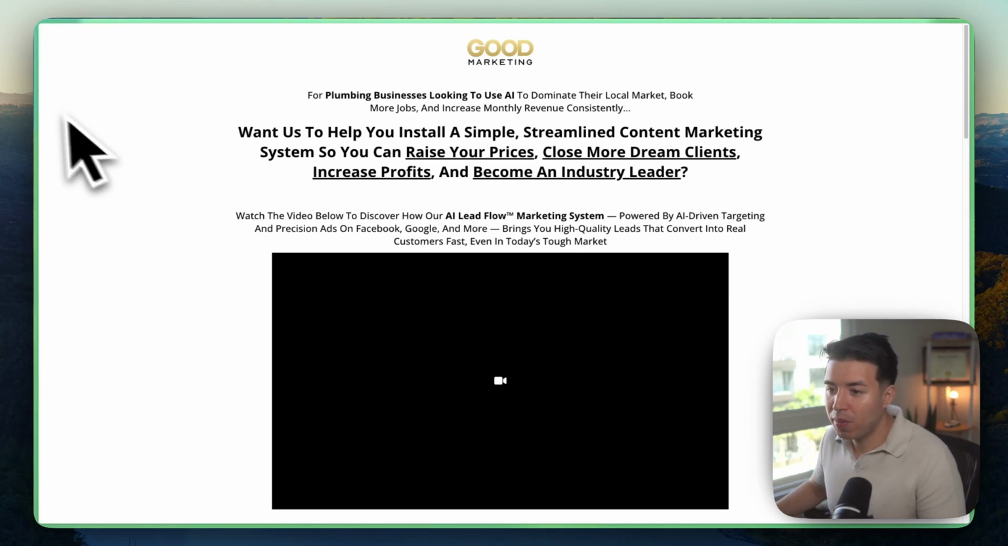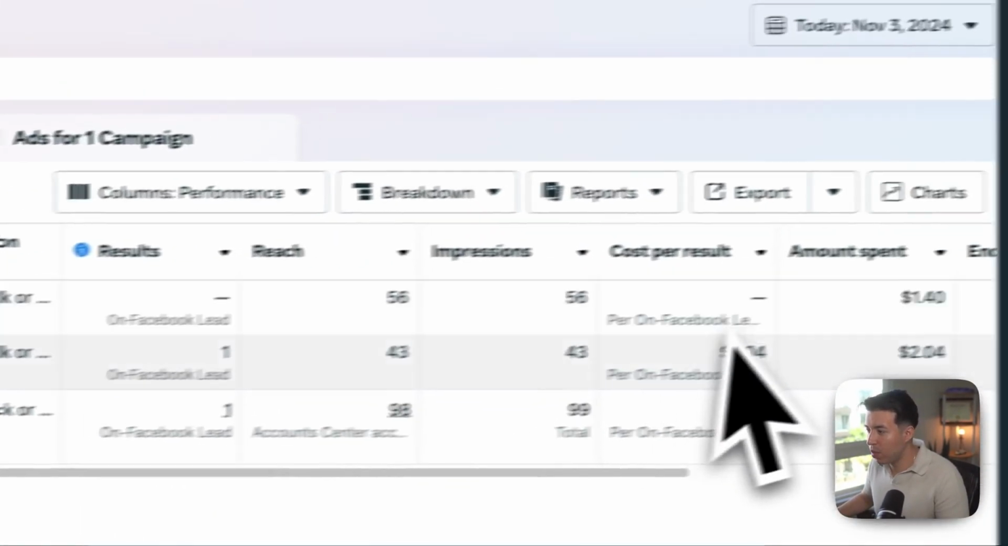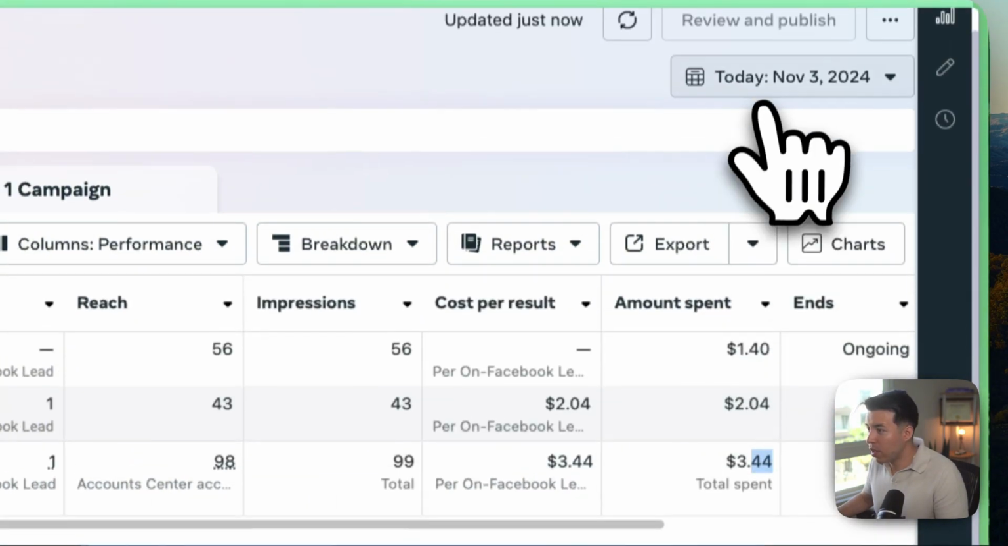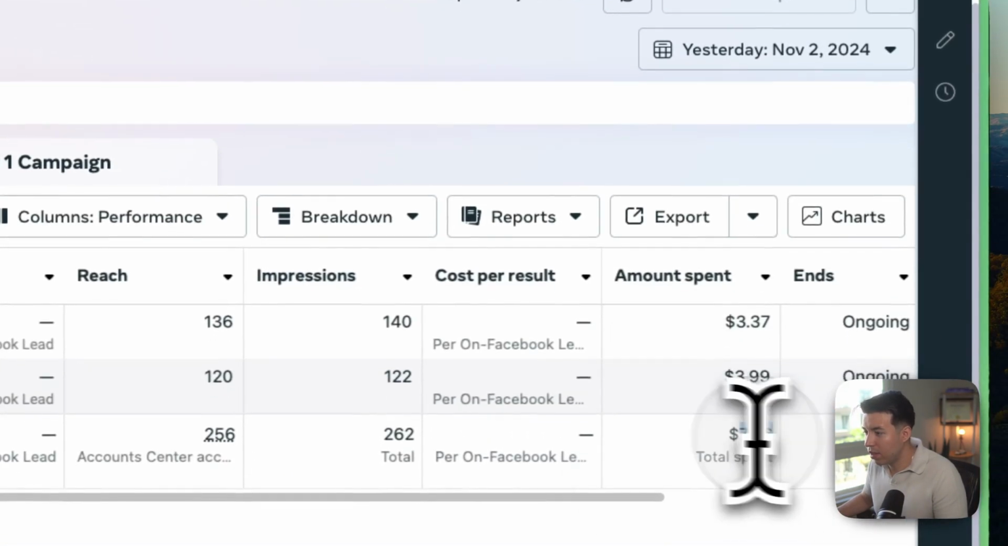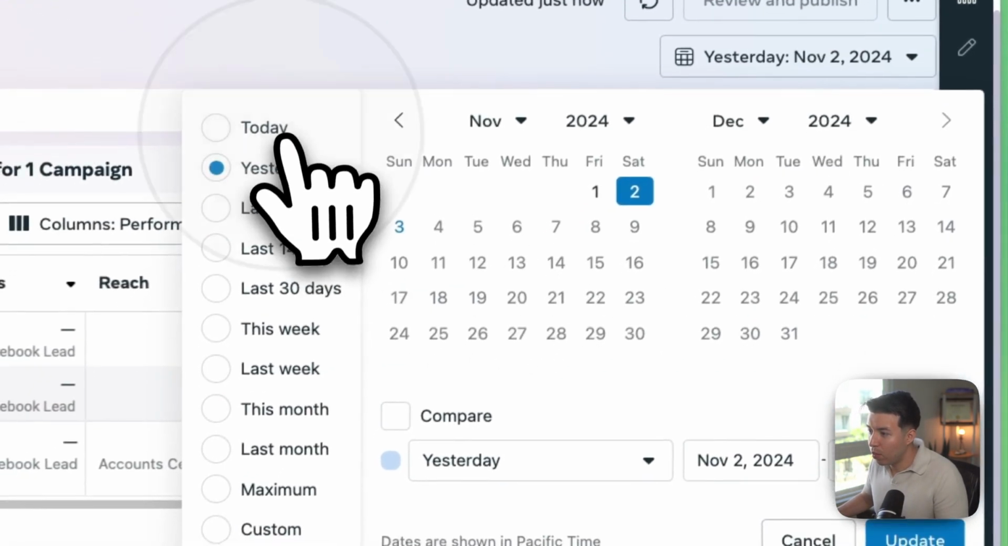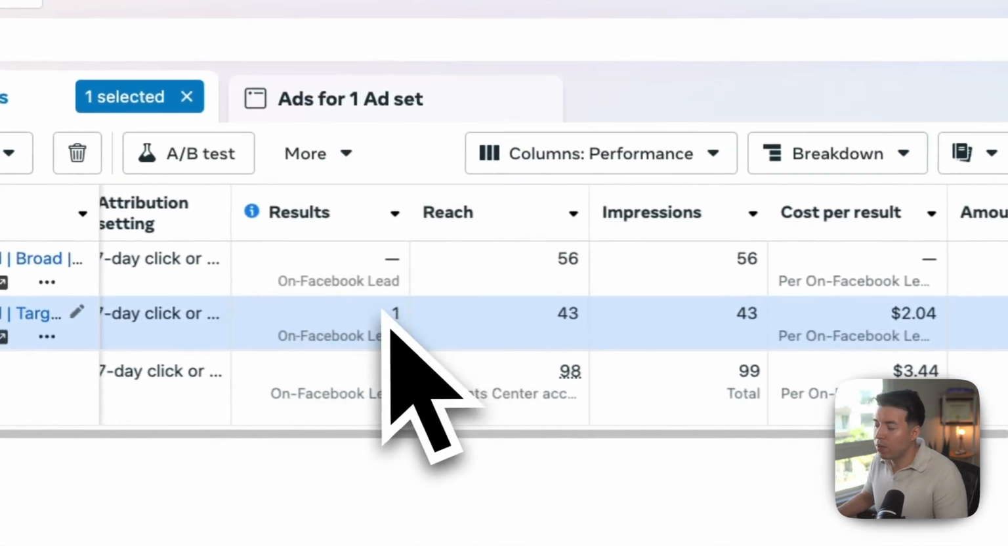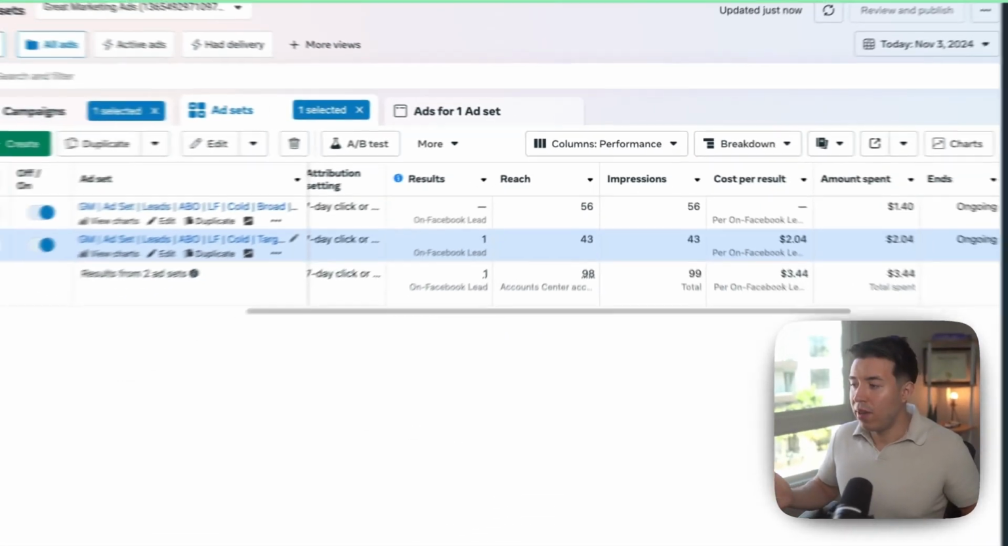And you can see from this small example where we've spent $4. I think we launched this yesterday. So look at this, $7, and we've gotten one lead. So like $10, we got one lead. So cost per lead is around maybe $8 to $10.